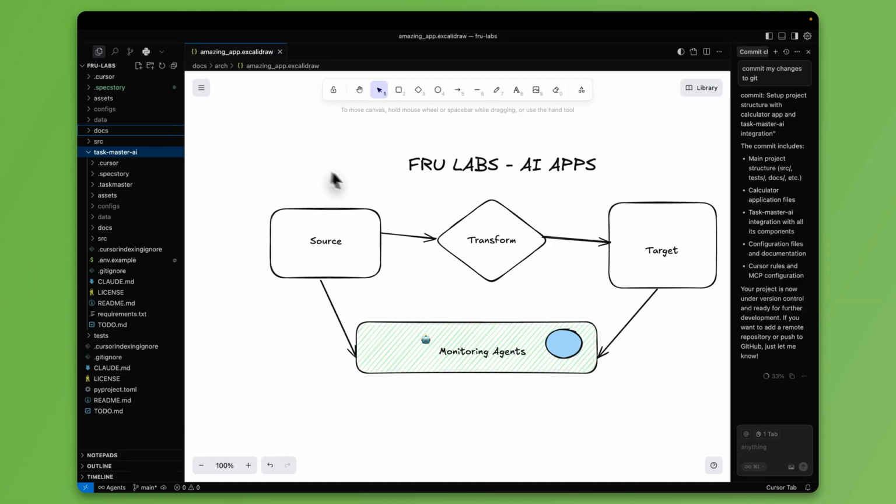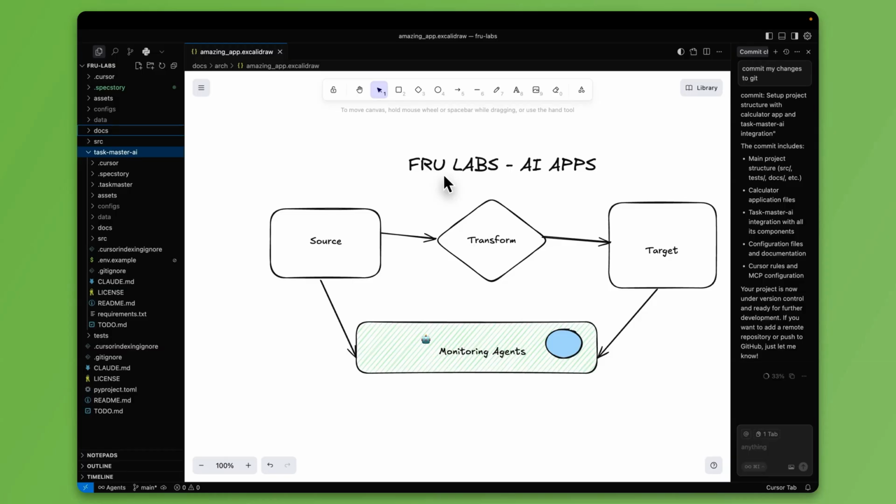So hopefully this was helpful. Excalidraw is a tool. You can use it on the web. You can also use it within Cursor. So go ahead, check it out.